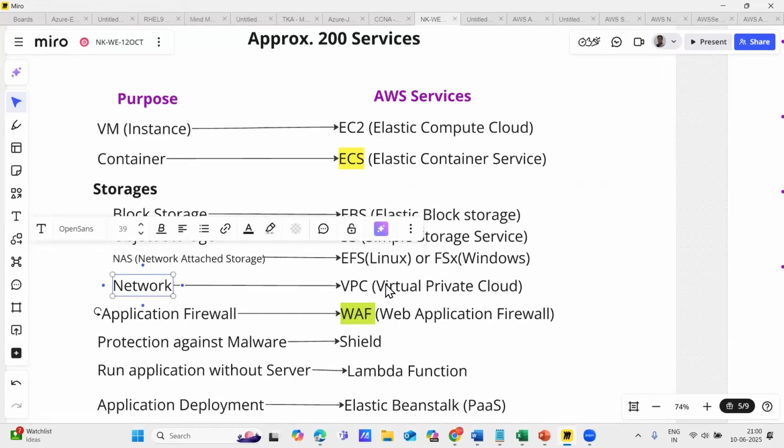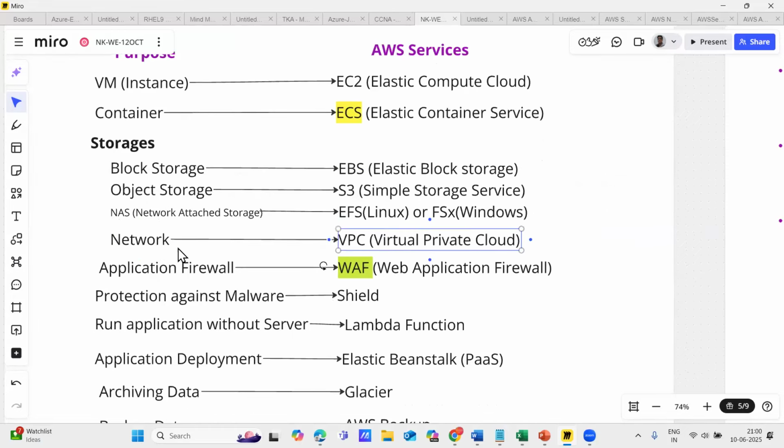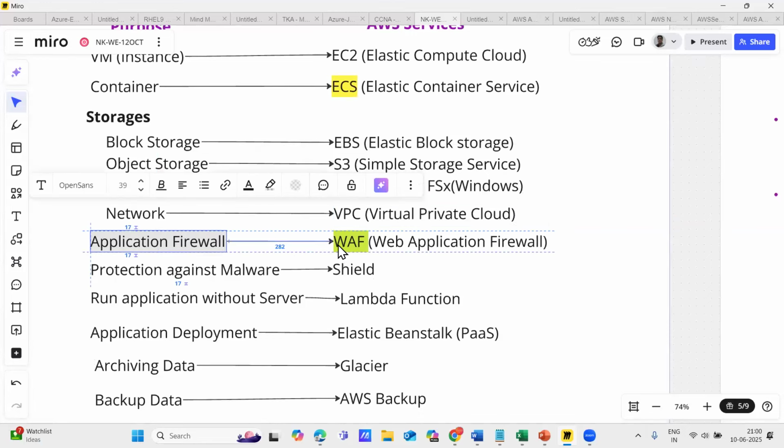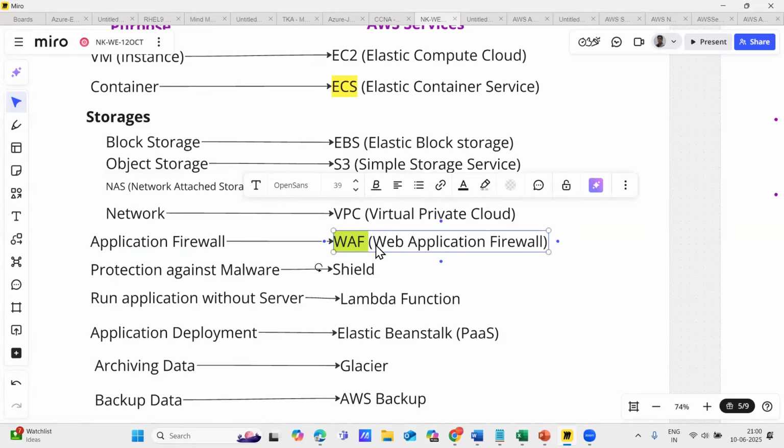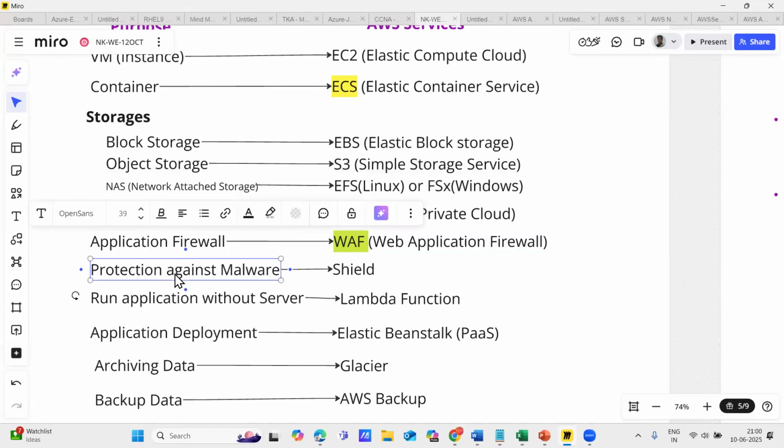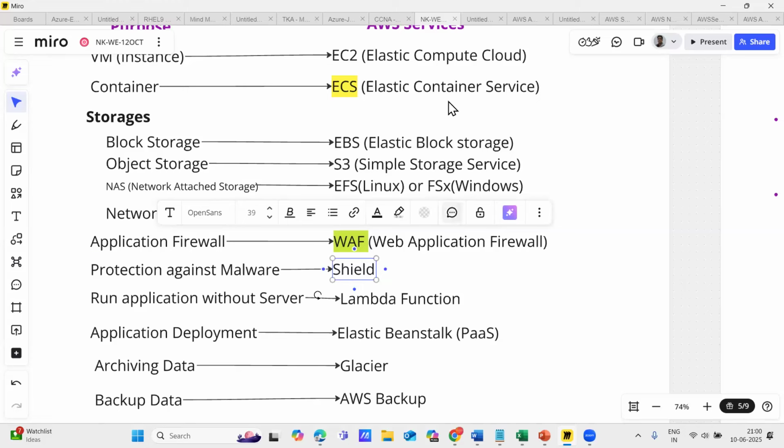Then we have a network service called VPC. Then we have the web application firewall, for protection against malware. We have the Shield service. Right now, I did write this sheet. You should have a little understanding of what I'm doing here, and step by step, you will definitely learn. In my next class, tomorrow, I will start EC2. I will start my journey with EC2, what EC2 is and what the components of EC2 are.